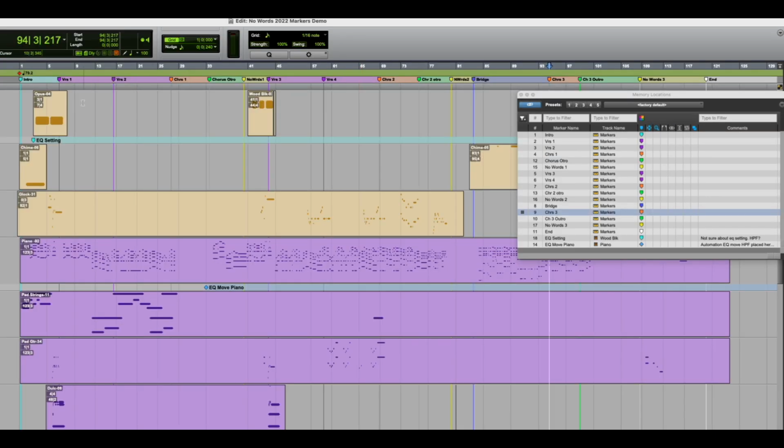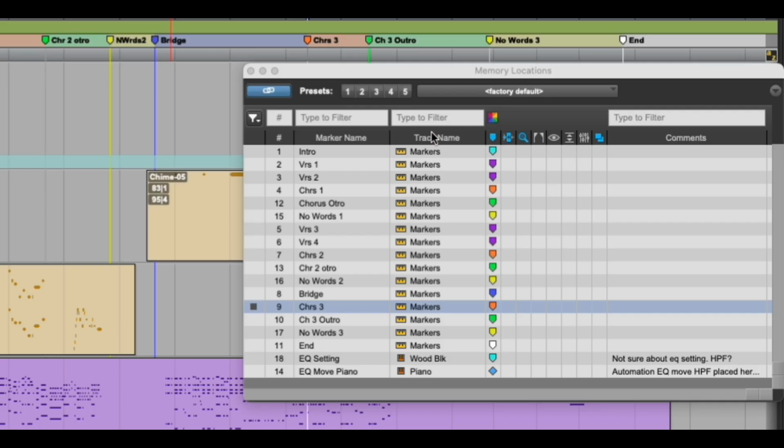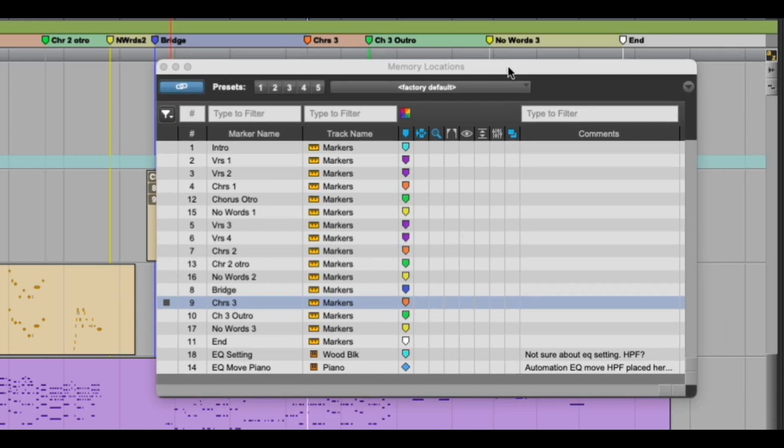For this example, I have made all my verses the same color. Verse 1, verse 2, verse 3, verse 4. All my choruses are orange. And you can see them lined up in the memory locations window. And they've enhanced this as well. Here's the name of all the markers that I've done. Here is the location of the marker.